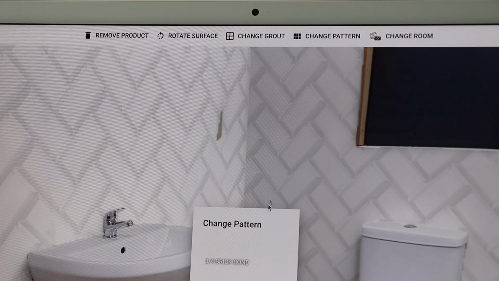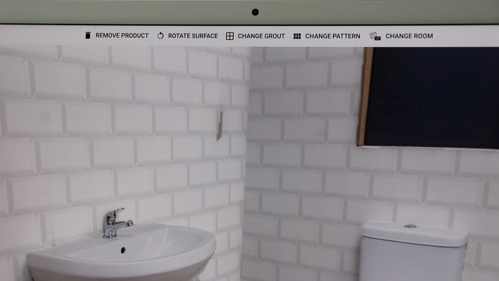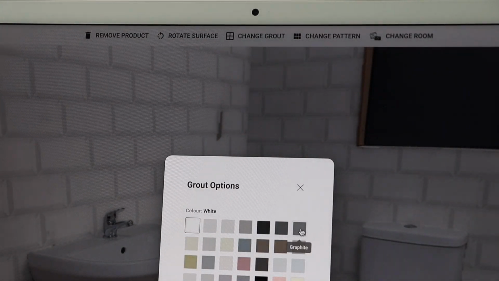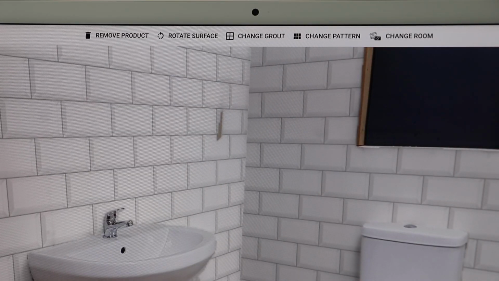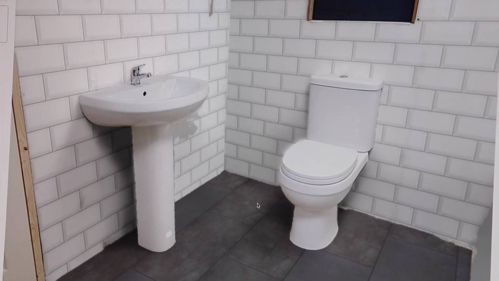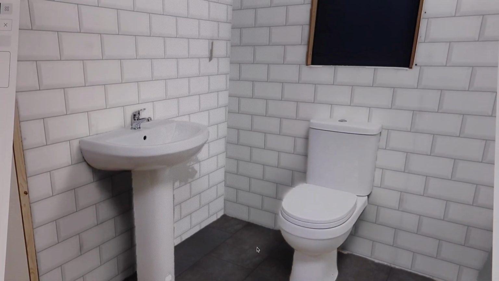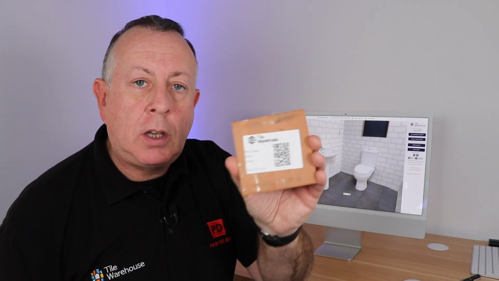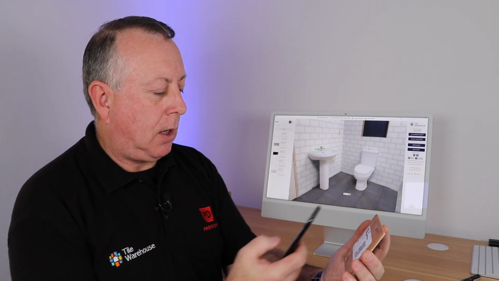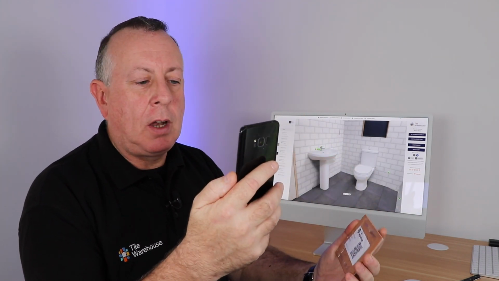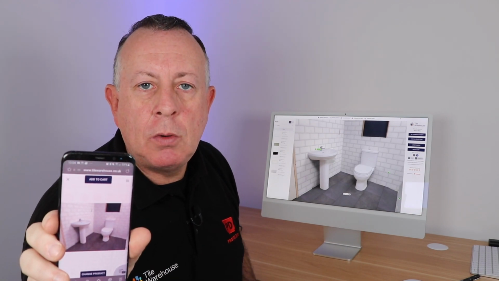You can also change the tiling pattern and the grout colour as well to add some interest. And the end result is exceptionally realistic and really gives you an idea of what it's going to look like. You can do all of this on your PC, or you can use a QR code on the back of the sample you received to open up the visualizer without even having to download an app.